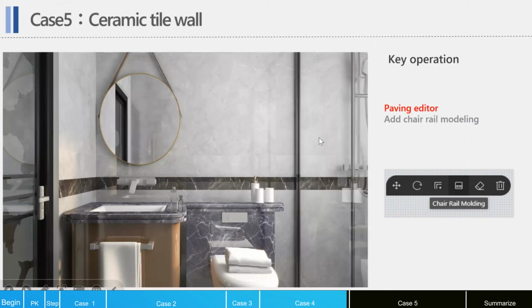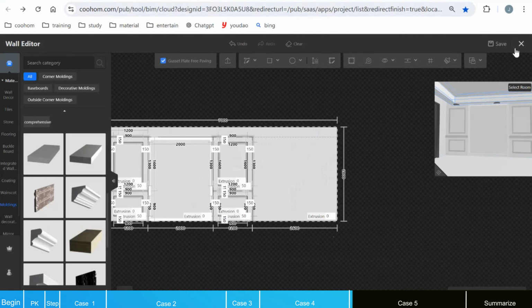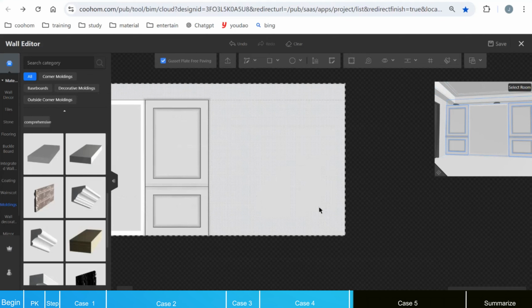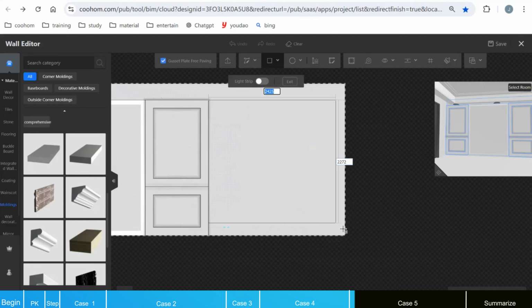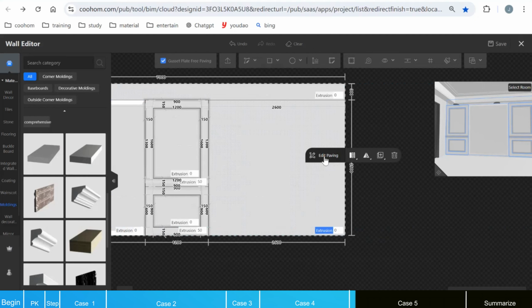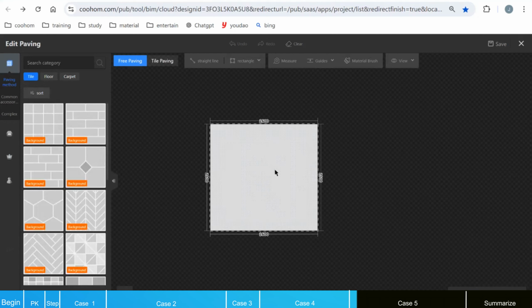And also we can create some ceramic tile wall. Normally they are used in our kitchen and bath, right? So we can add some chair rail molding. So maybe I can just draw a rectangle in here, and then we go into edit paving. We can use this feature in edit paving, okay?